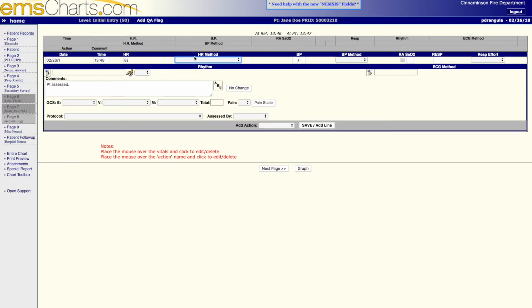Your heart rate method, based off of protocol, must be palpated. Your initial heart rate method cannot be taken with the pulse ox. It must be taken palpated. Put your blood pressure in and also your blood pressure method. Yet again, first set of blood pressures, first set of vitals must all be manually taken.